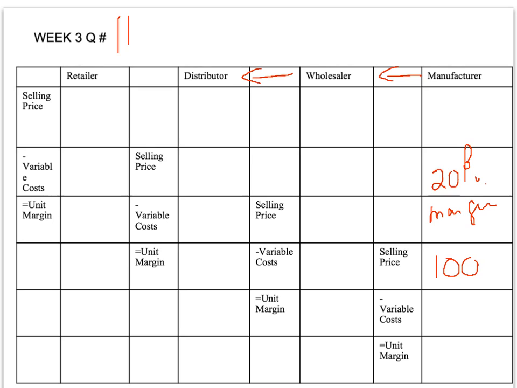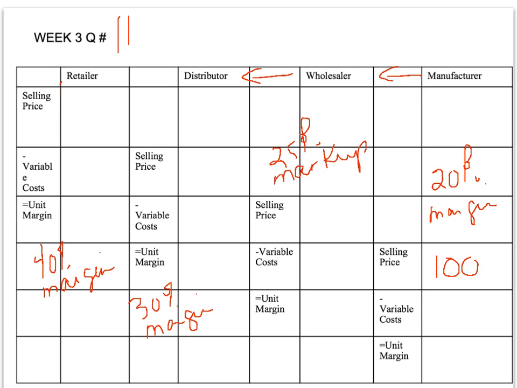The wholesaler takes a 25% markup. The distributor takes a 30% margin. And the retailer takes a 40% margin. Make sure you jot down whether we're talking about margin or markup. We want to know the final selling price to the end consumer, so this box here in red.